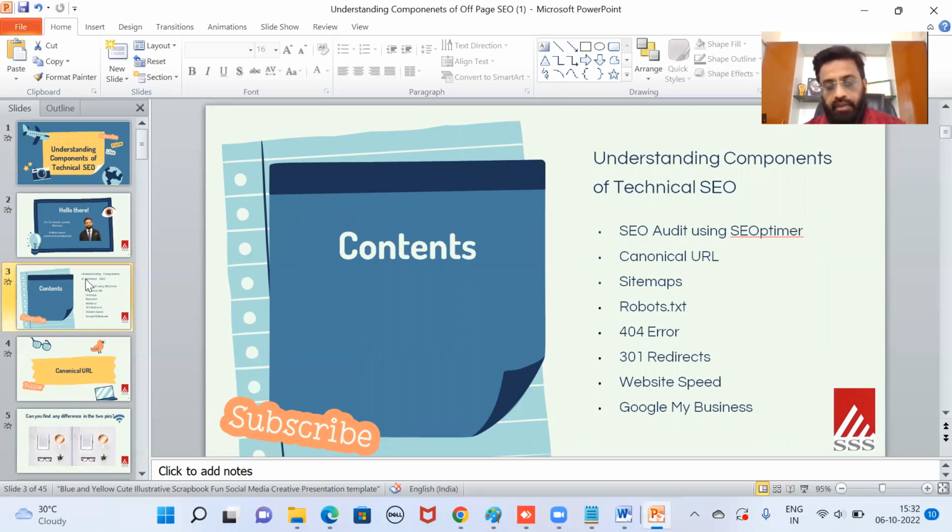Then we have some more topics to be covered like canonical URL, sitemaps, robots.txt, 404 error, 301 redirects, website speed, and Google My Business. Some of these technical things are required, which help let Google know what are the important pages in our website, and what pages or information Google should avoid going through, so that it does not waste Google crawling time.